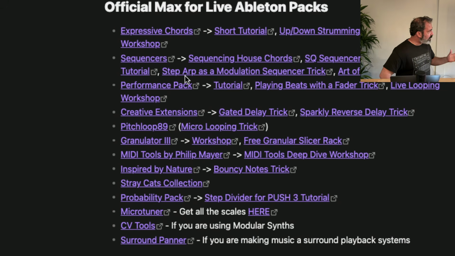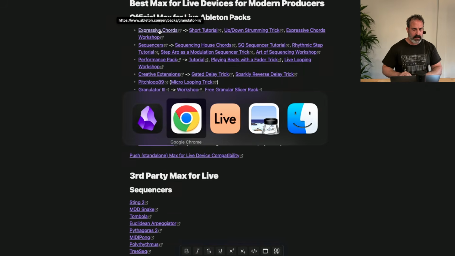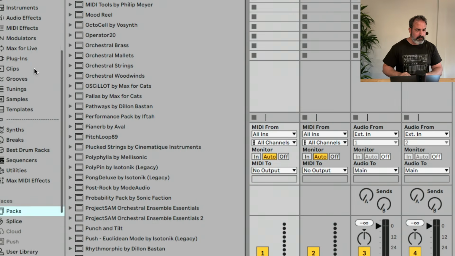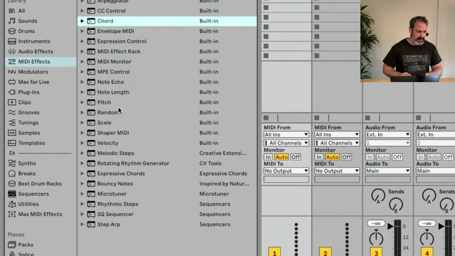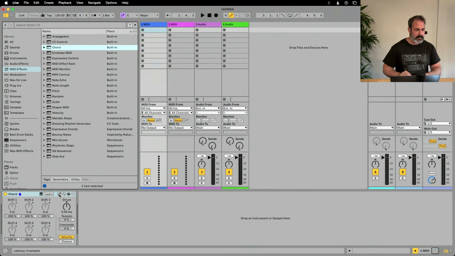and you can already download it right away and start using it. So a couple of new additions from the recent year or two is the Expressive Chords. I don't know if you guys are already using Expressive Chords, but absolutely amazing. We already had a MIDI effect chord, which is now updated with Ableton 12 that can do all the scale mode and stuff.